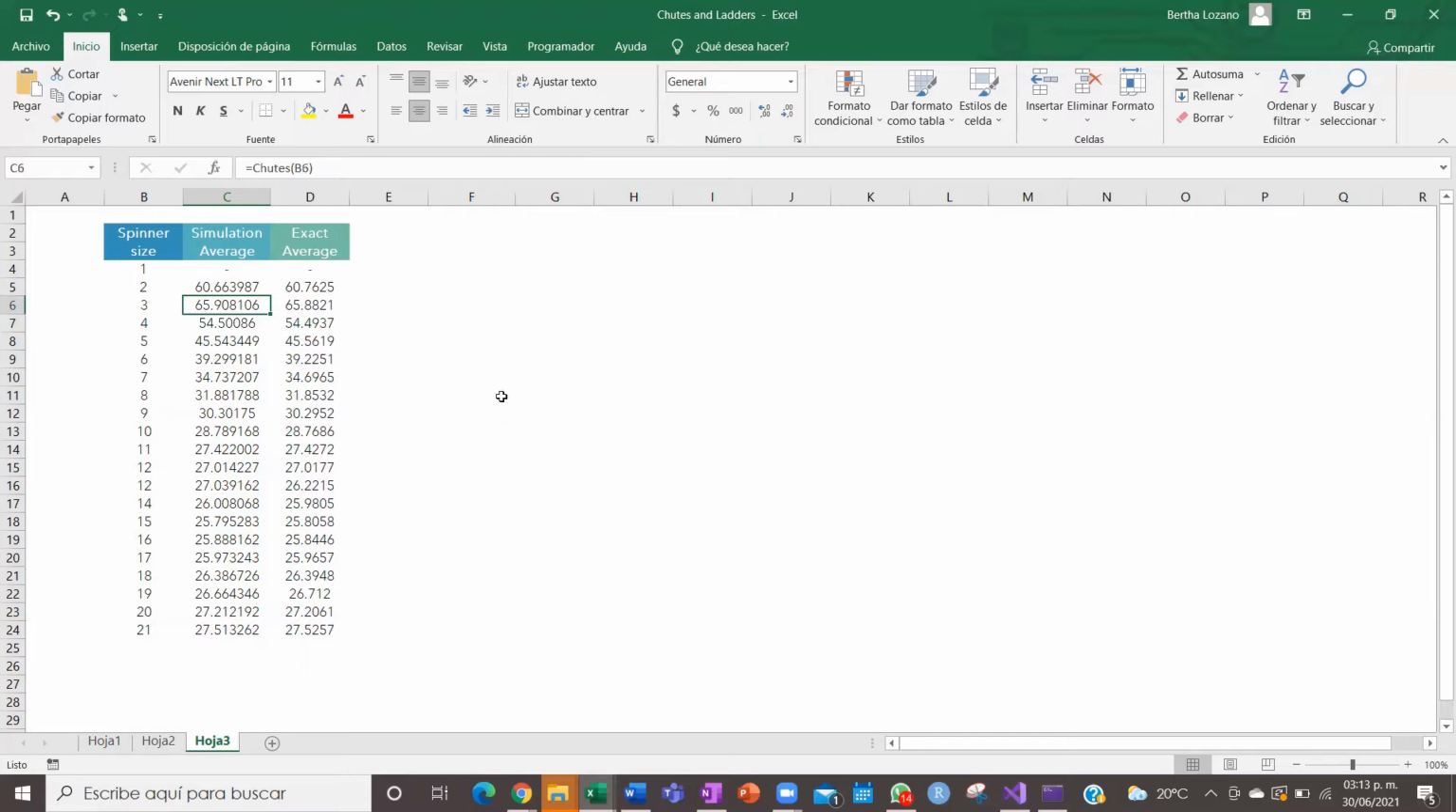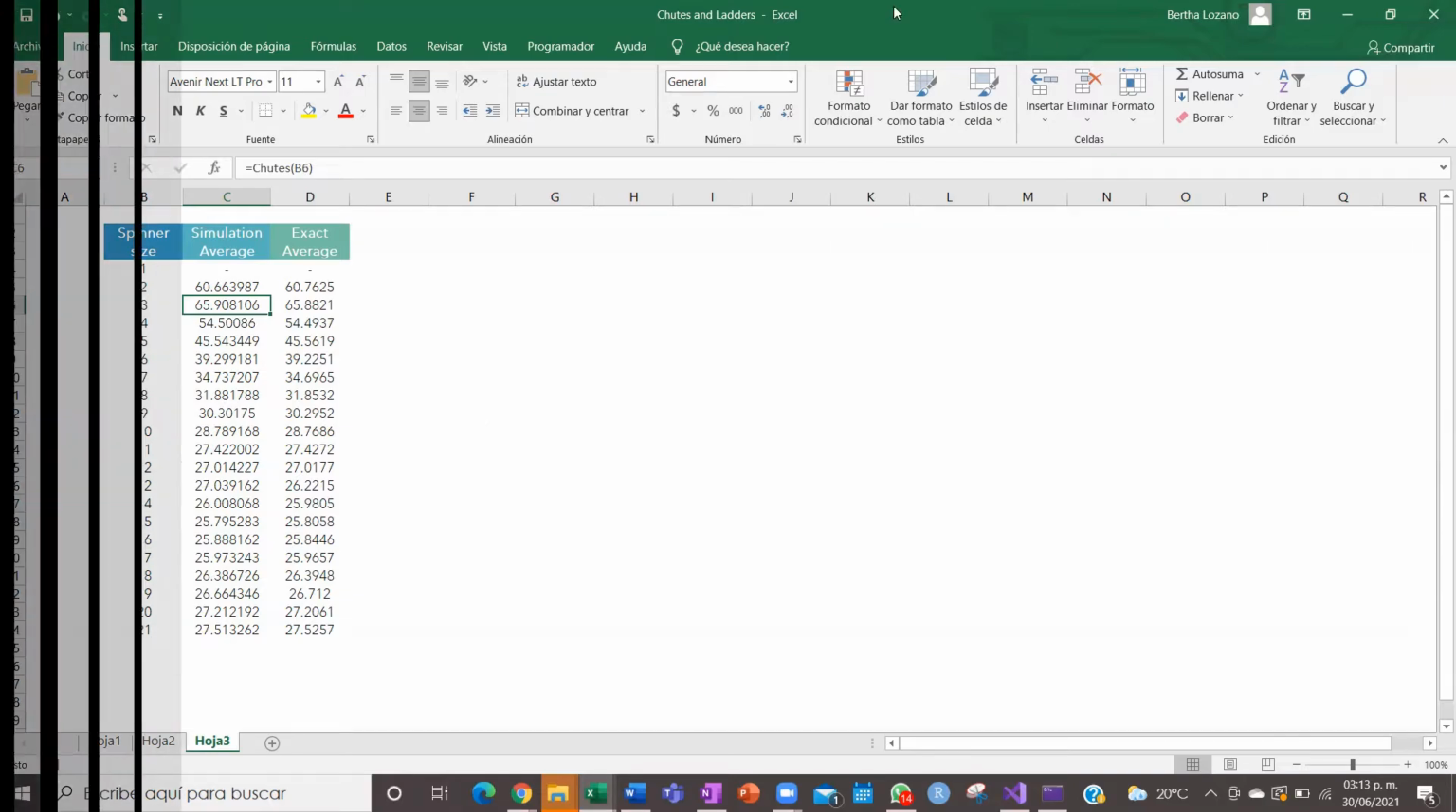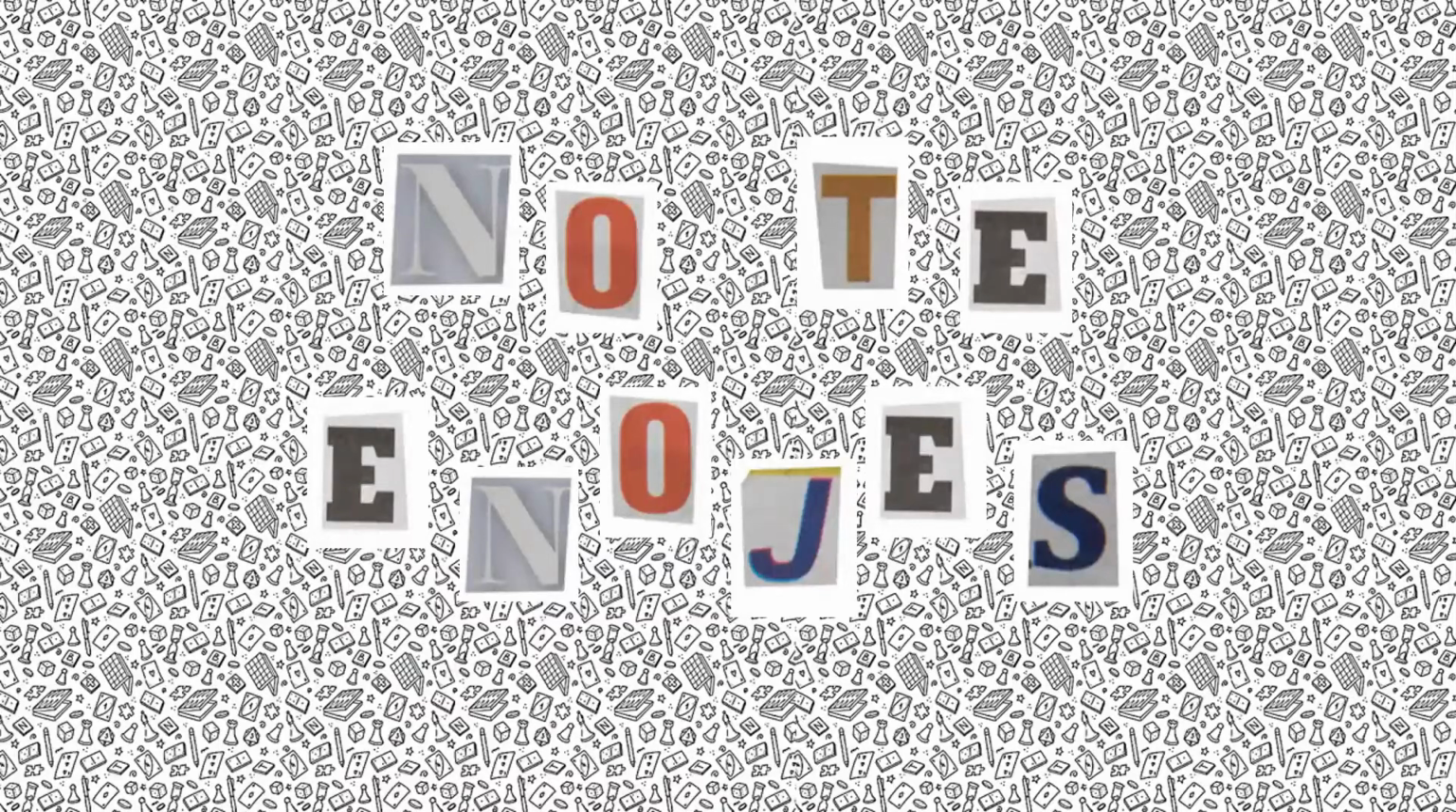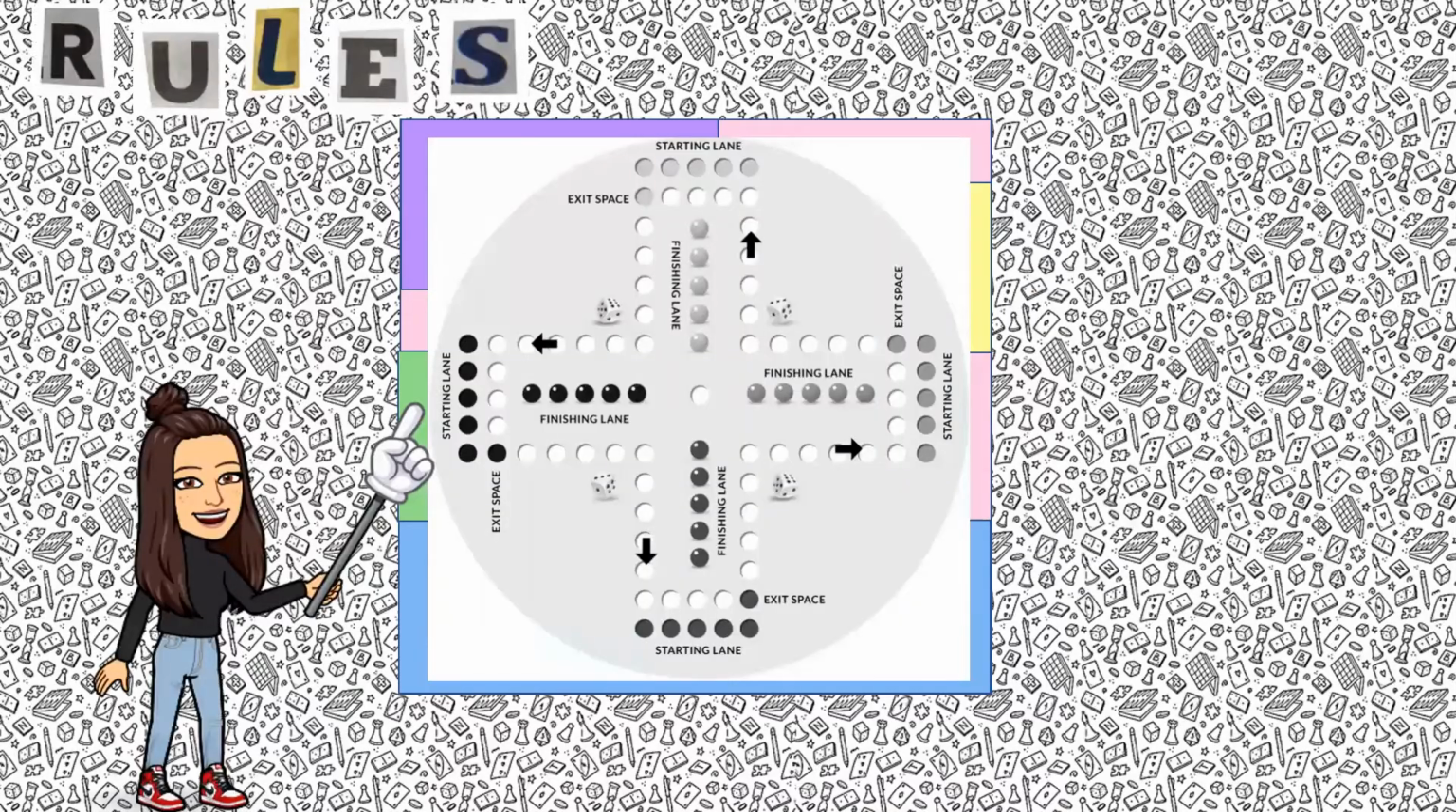This game is fairly simple, since it depends entirely on random chance and requires no strategy. Now we are going to talk about Enojes. This game is a little more elaborate than Chutes and Ladders. Each player has 5 marbles, which start in a lane parallel to each player's side of the board. In order to win, the player must move all of their marbles all the way around the board and back to their side, so that it ends in the finishing lane, which is perpendicular to the starting lane.